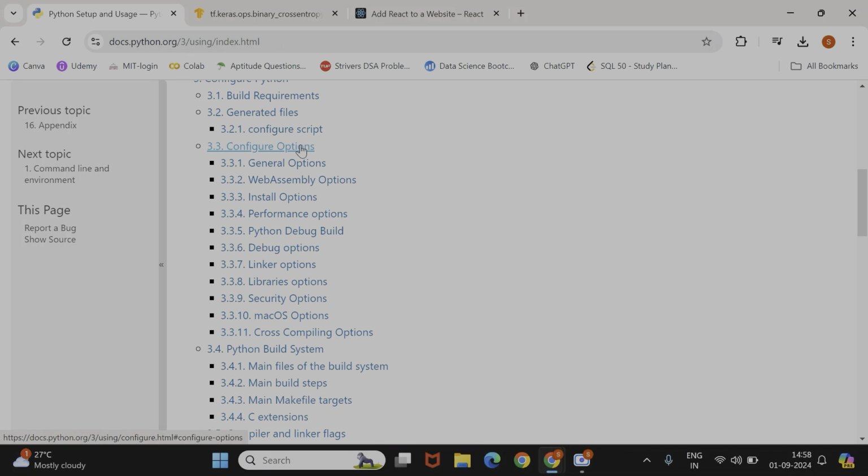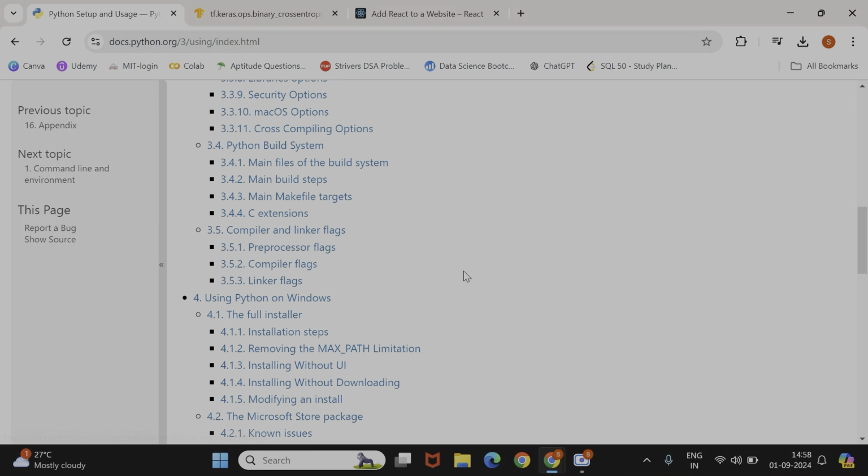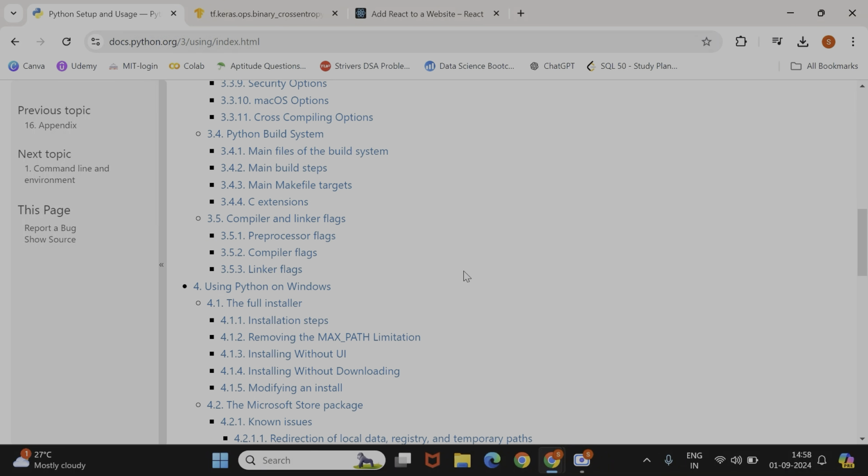There are other configuration options as well if you are interested in them. A Python build system, everything that you need to build a Python program from scratch and take it to its completion, it has been mentioned over here. So do make good usage of this documentation in case you're building a Python program.